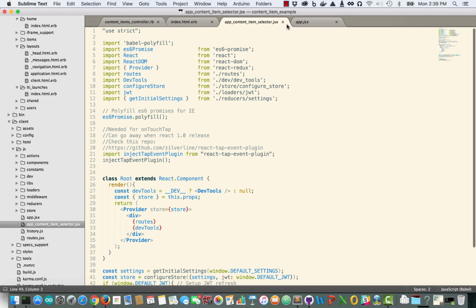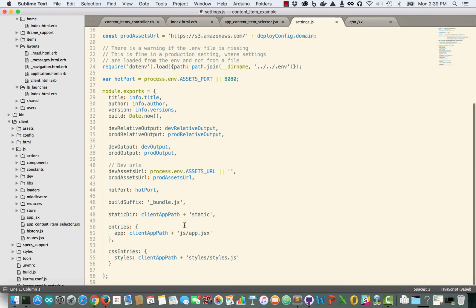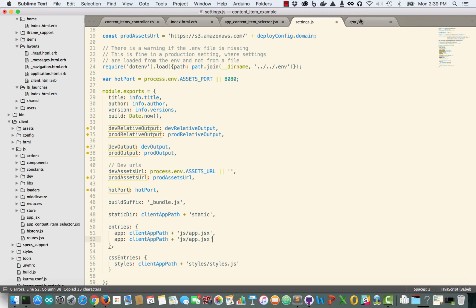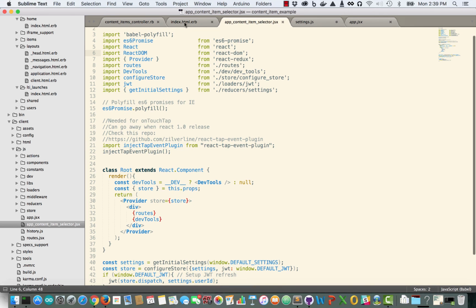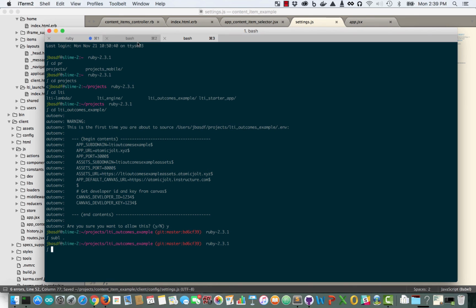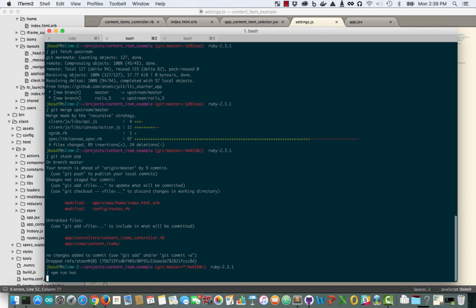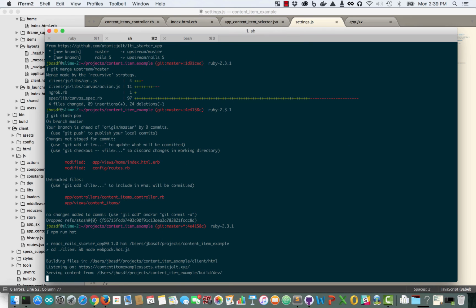And now I'm going to go into settings.js. It's in client config settings. And I'm going to add that right here. So this just makes sure that Webpack knows to build this new JavaScript application. So it'll be app underscore content item selector, and it's going to be in the JS app content item selector directory. Now, I don't think I have the JavaScript running, so let's make sure that we've done everything correctly with the JavaScript. Okay.